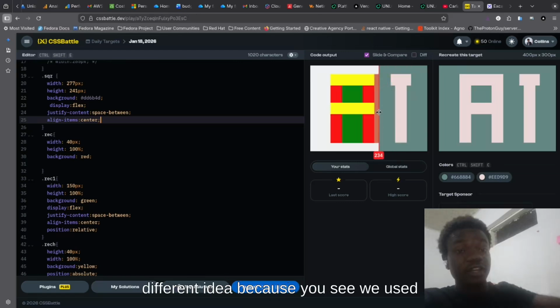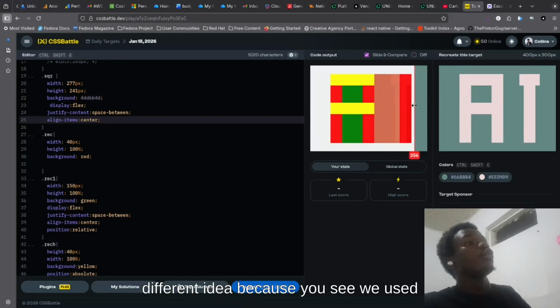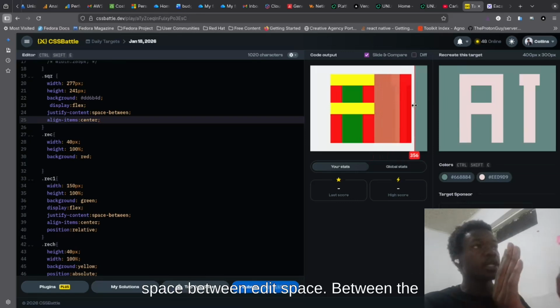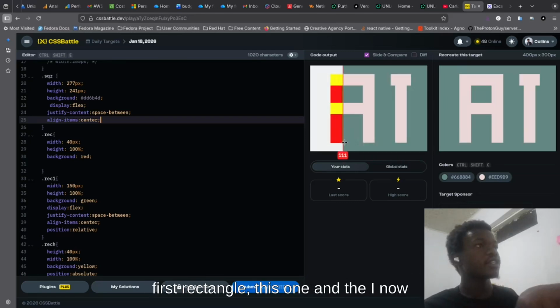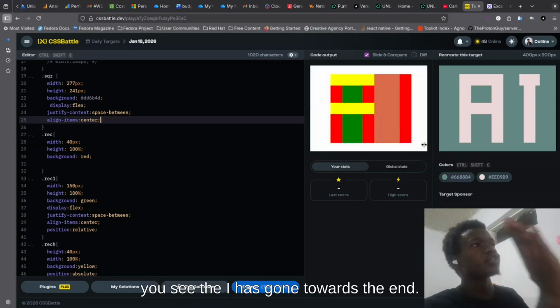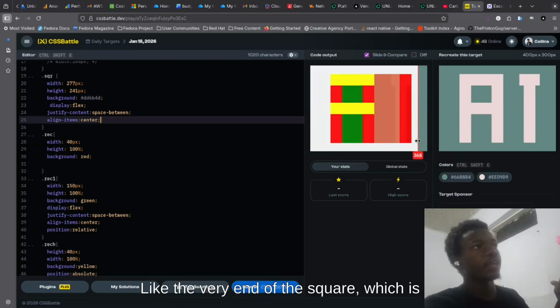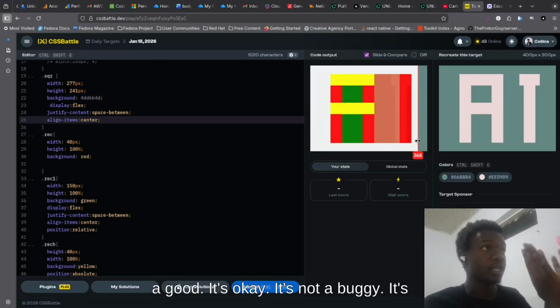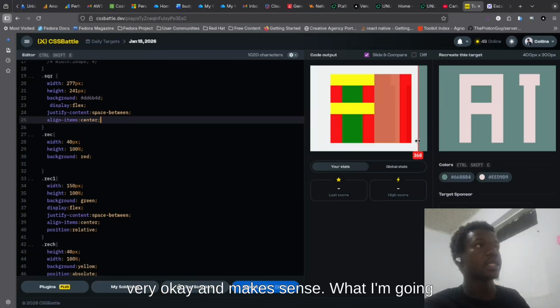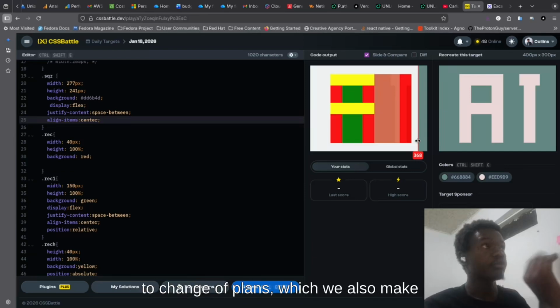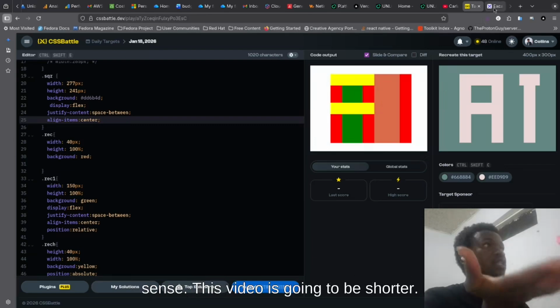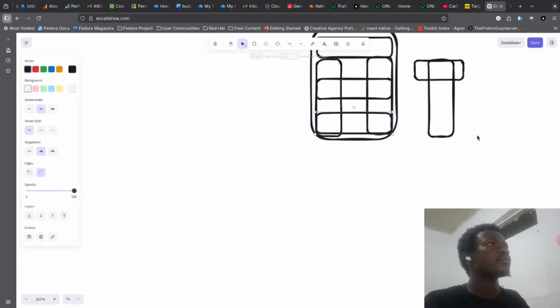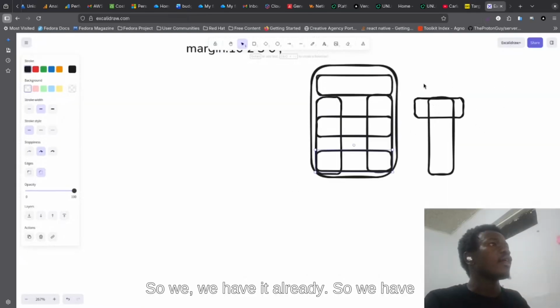So this gives me a different idea because you see, we used space between, and it's space between the first rectangle, this one, and the I. Now you see the I has gone towards the very end of the square, which is okay. It's not a bug. It's very okay and makes sense. So change of plans, which will also make sense. This video is going to be short. So we have it already.